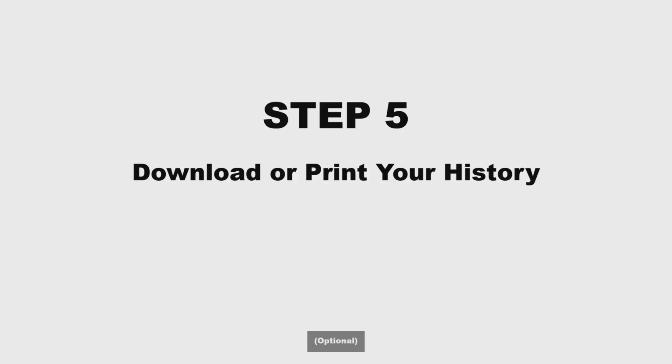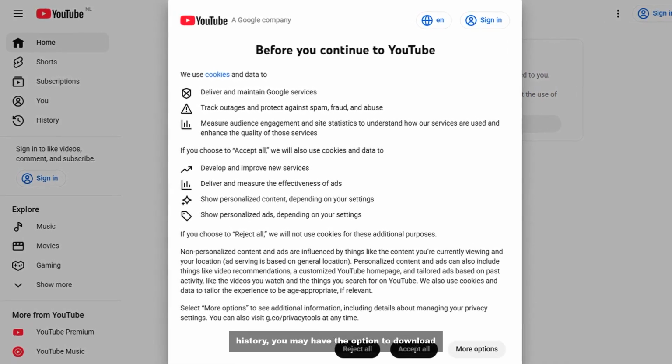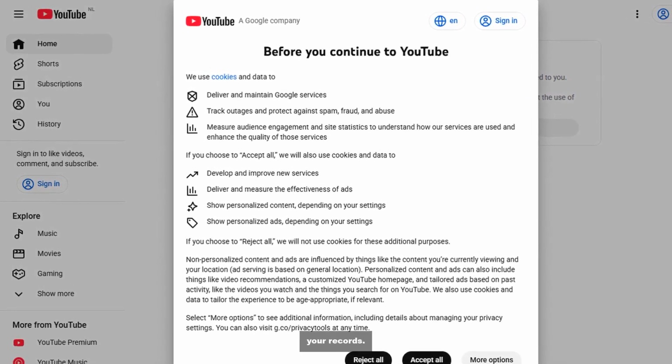Step 5. Download or print your history (optional). If you need a copy of your transaction history, you may have the option to download or print the information. Look for any available options to export your data for your records.